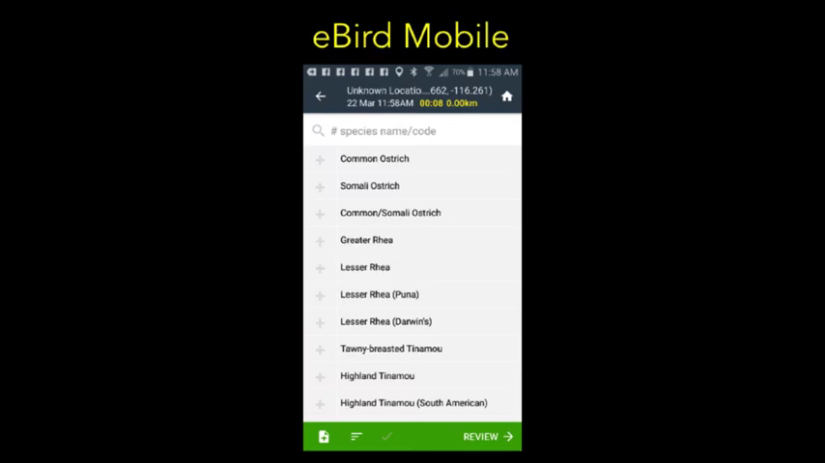And I always get a kick out of this because the first bird is the common ostrich. I'm sitting out there in the middle of Washoe County, and I've got these options: ostrich, rhea, tinamous, these birds that are half a world away, literally. I always chuckle about it. But right up here, you can just start putting in your species name, and then you don't have to scroll through 10,400 species to find it. And I think my example is common raven.